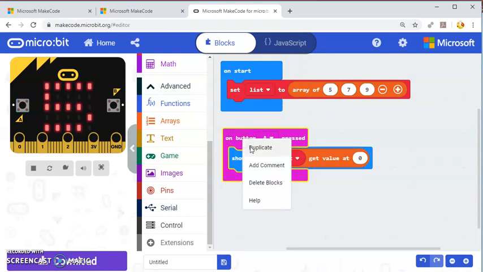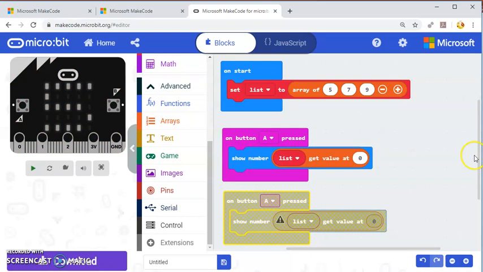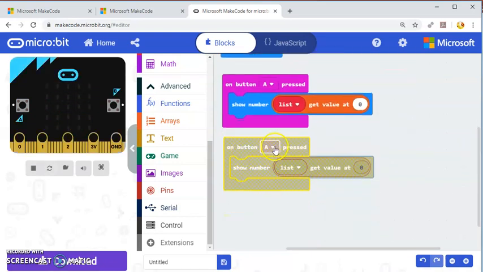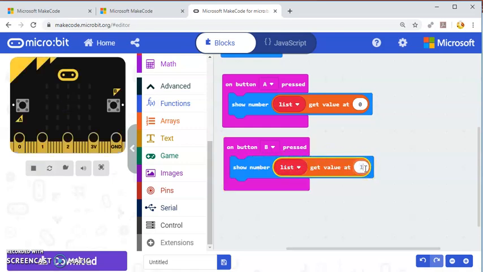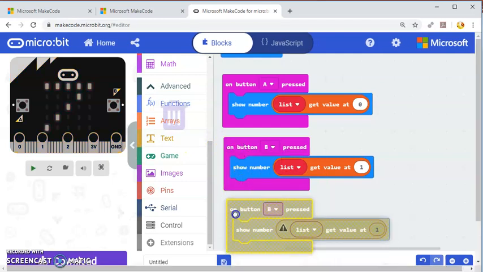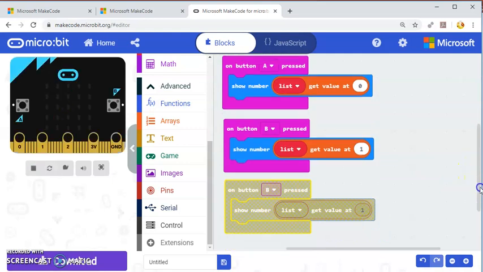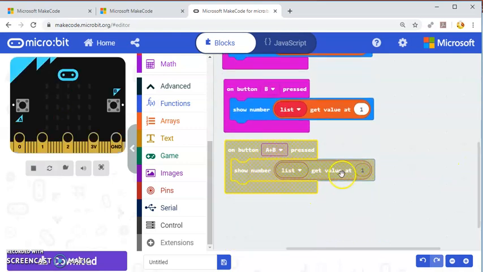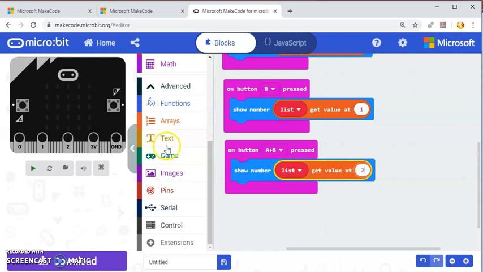I'm just going to right click on this and duplicate it, and I'm going to change the A to a B, and this time I'm going to show number list get value at 1. So this time it should show me a 7 when I press the B button. So again, it's just restarted. I'm going to click the A, it gives me the 5, click the B, and it gives me the 7. And I'm just going to duplicate it again. And this time I'm going to do button A plus B pressed, and the index I'm going to use is 2. So here again it's going to restart. My A works, it's still 5, my B is still 7, and then the A and B together is 9.